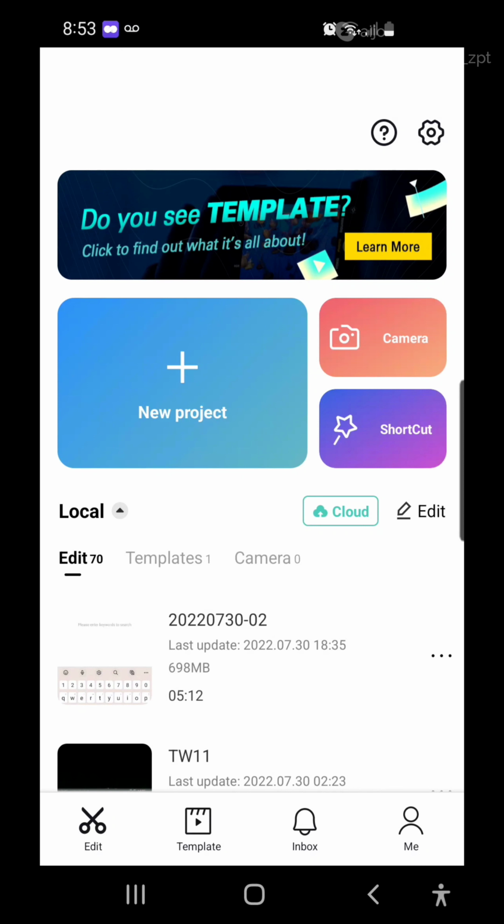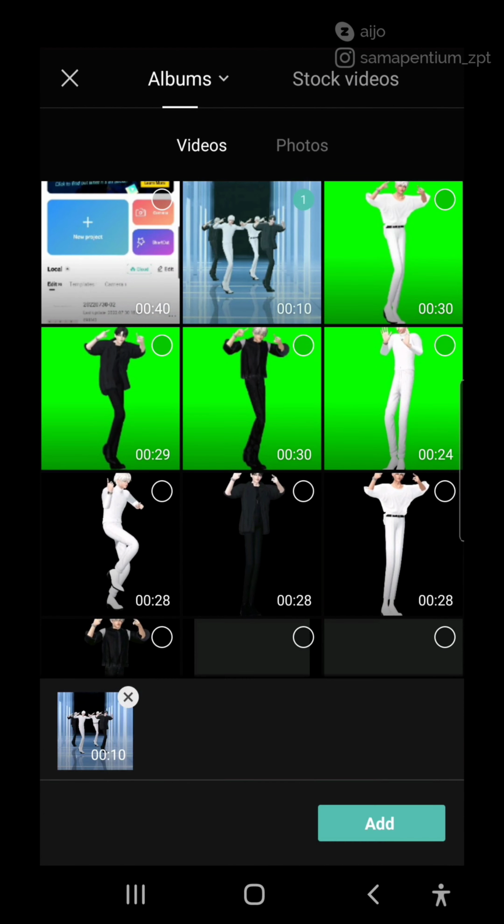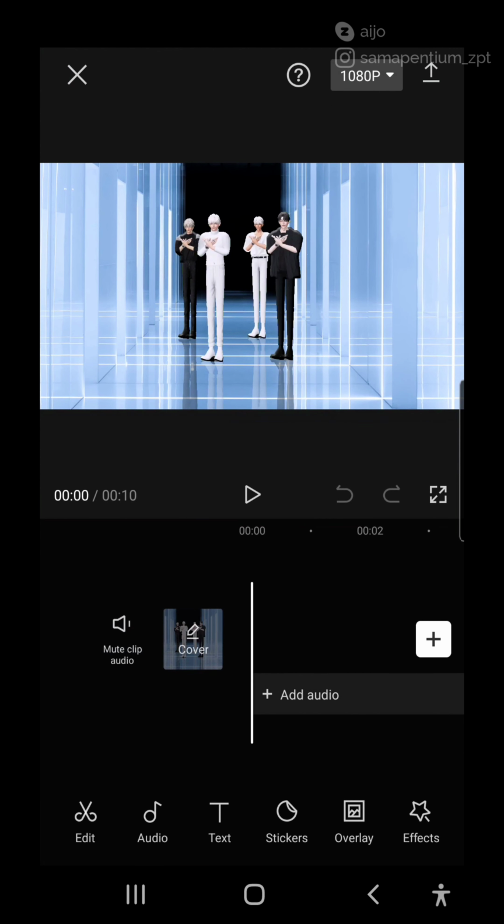Hello everyone, this is Sama, and today I'm going to be teaching you how to do keyframing on a video using CapCut. So keyframing is a really great way to add movement to your videos, especially if you want videos where the camera is following a particular character. So we're going to go ahead and get started.